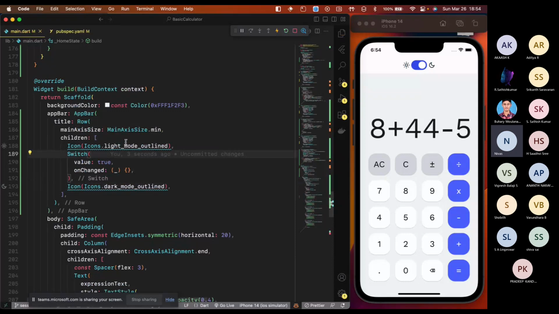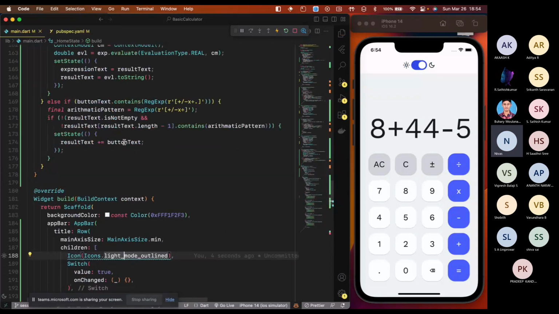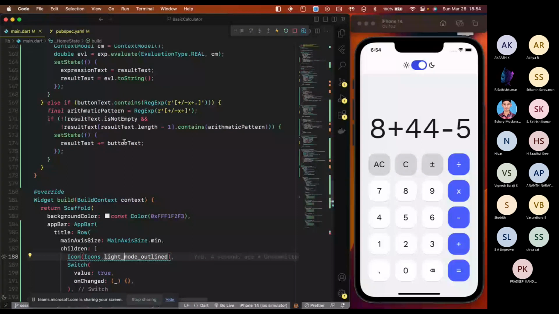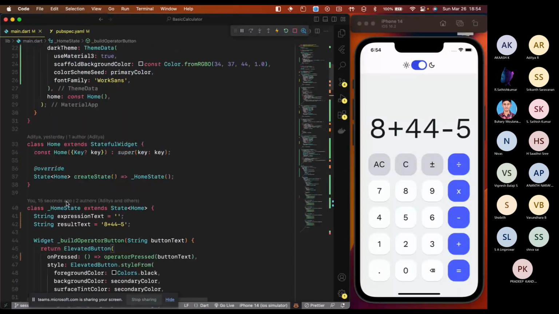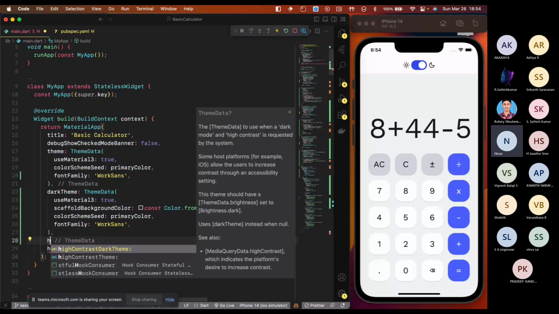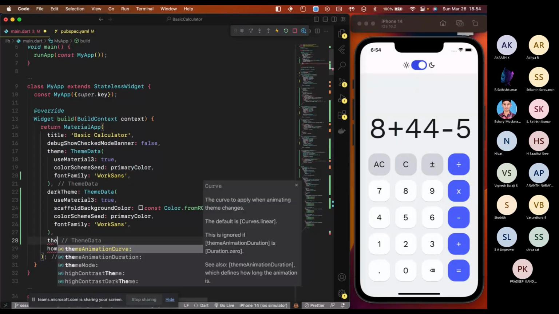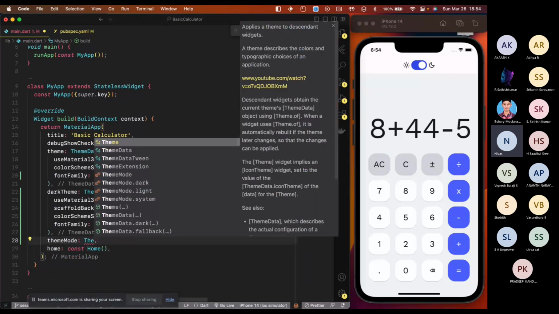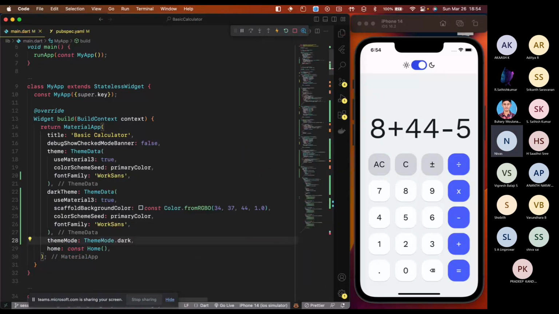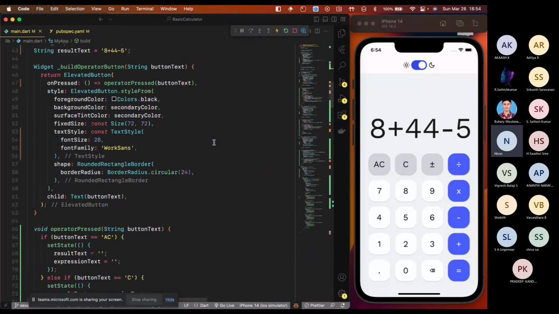Now we need some way to actually change the state so that the theme change is reflected. For that, we will first mention theme mode. Theme mode is what specifies which kind of theme to actually use for the application. It should change now. Why is it not changing?